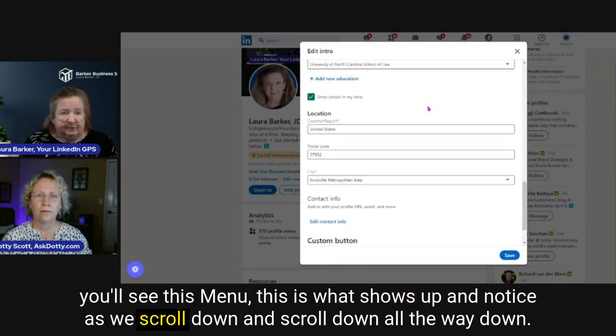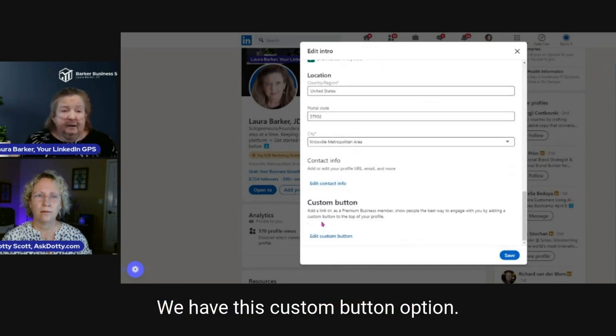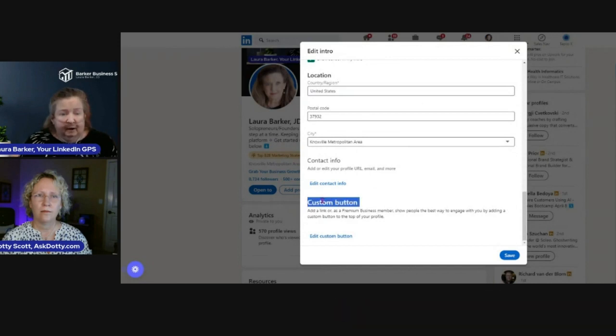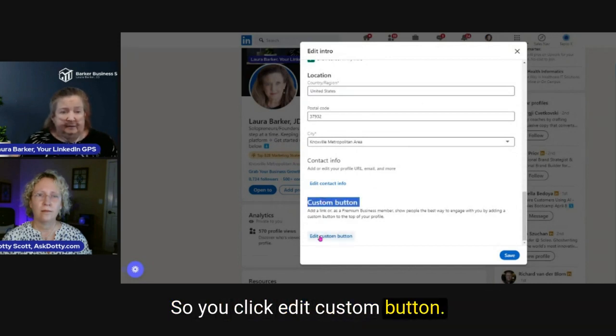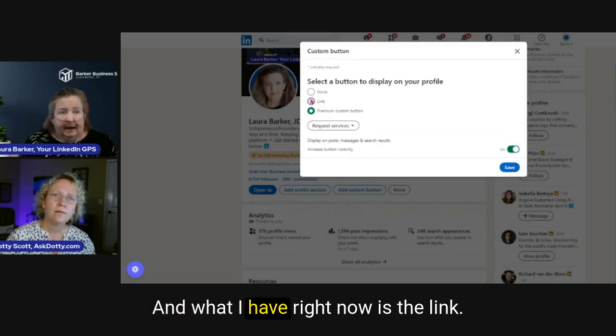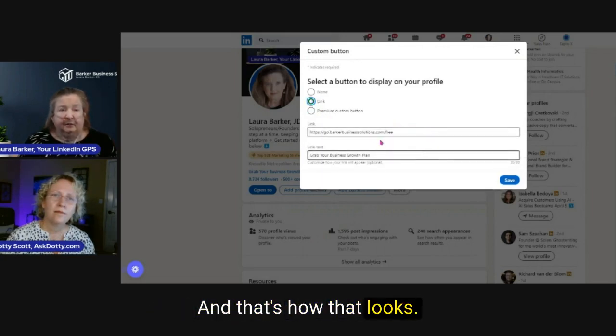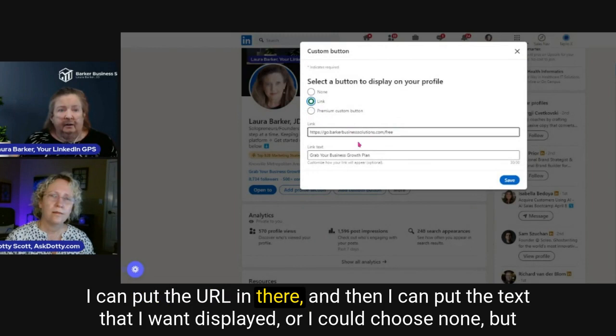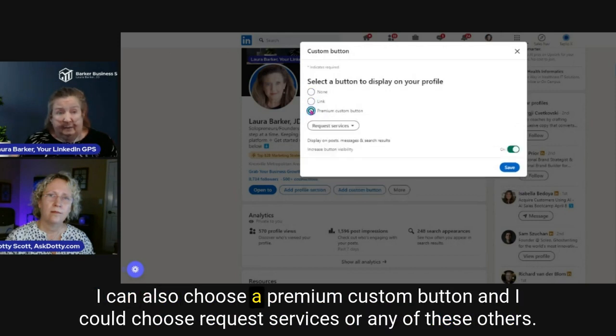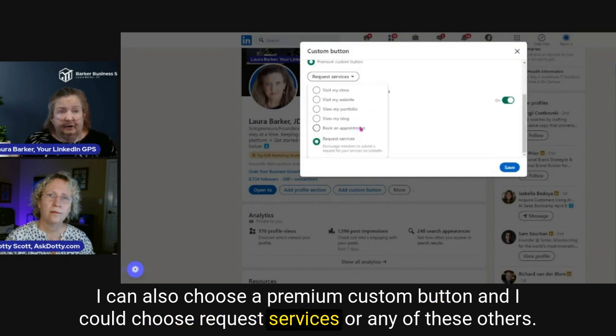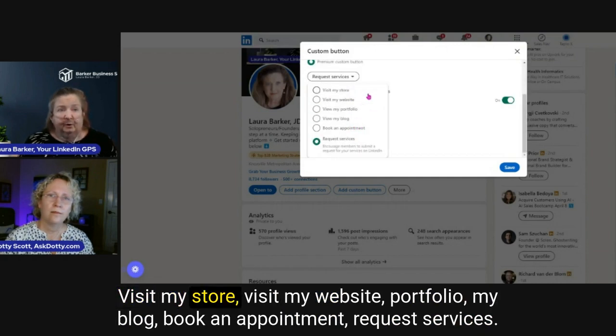Notice as we scroll all the way down, we have this custom button option. So you click edit custom button. What I have right now is the link, and that's how that looks. I can put the URL in there and then put the text that I want displayed, or I could choose none. But I can also choose a premium custom button and choose request services or any of these others: visit my store, visit my website, folio, my blog, book an appointment, request services.